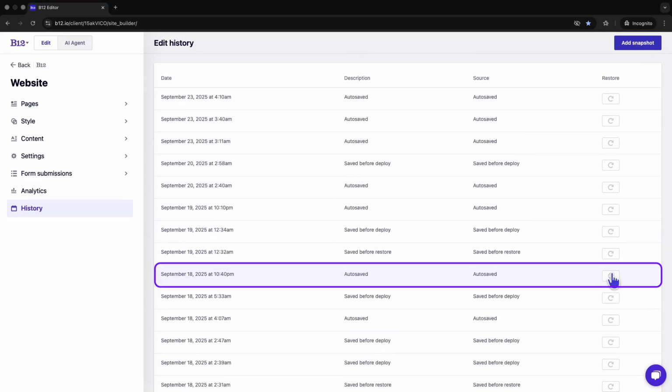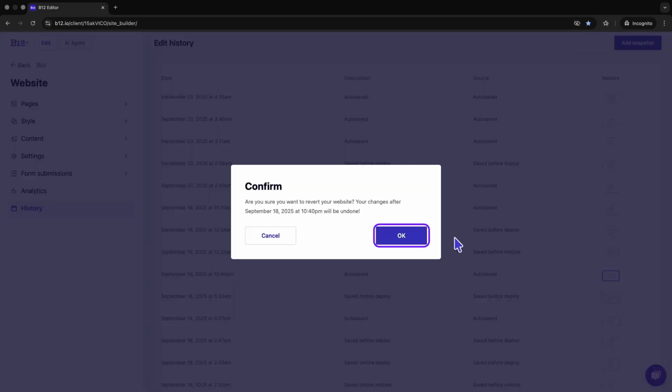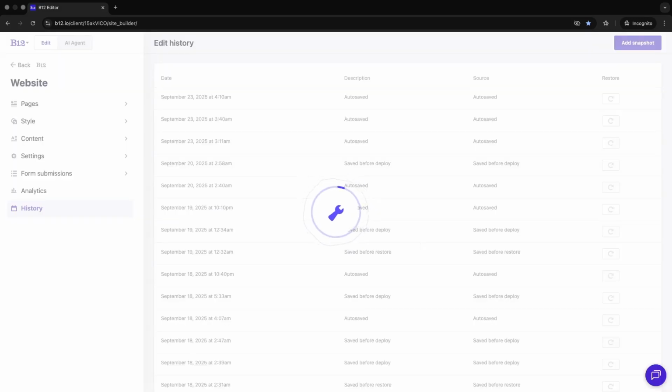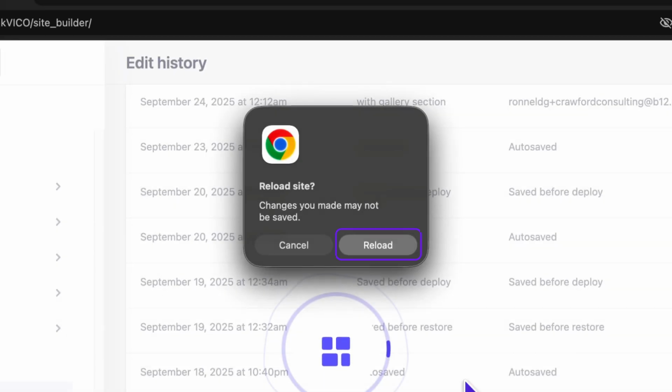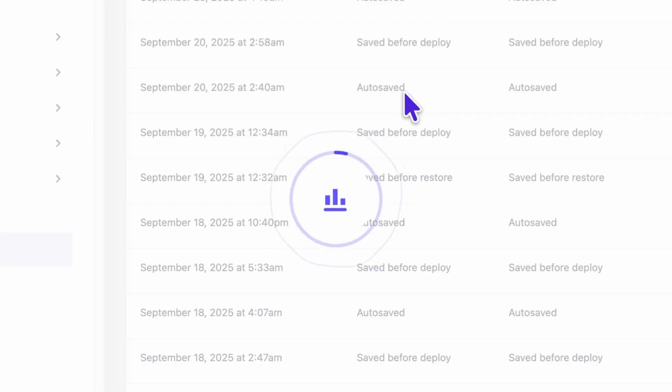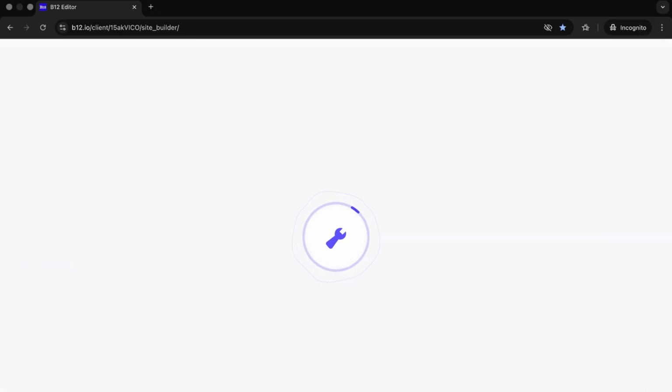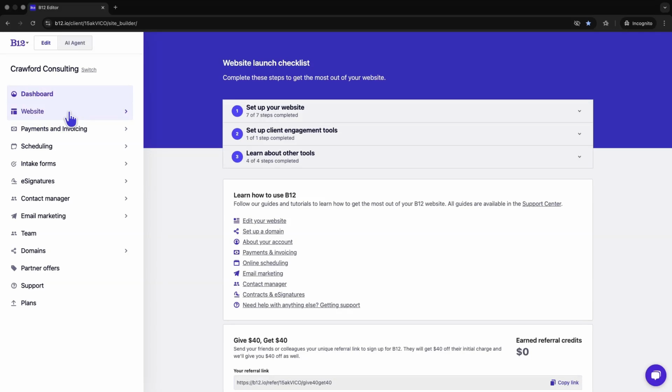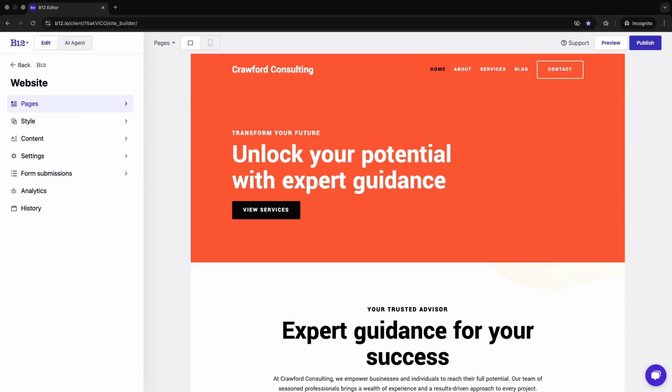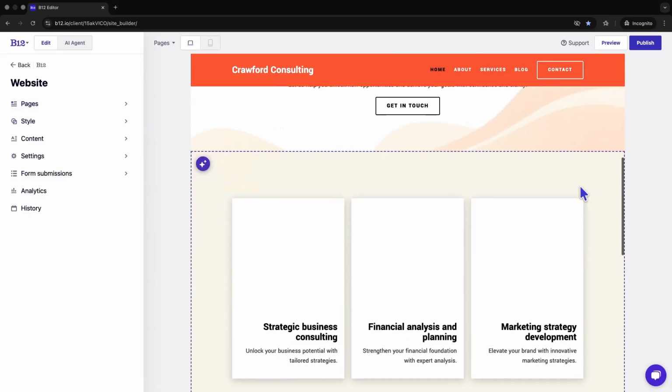Find the version you'd like to restore. Click the Restore arrow next to it. Select OK to confirm. A browser warning about unsaved changes may pop up. It's safe to click Reload. You can repeat this process as many times as you need. Just choose different snapshots as needed.